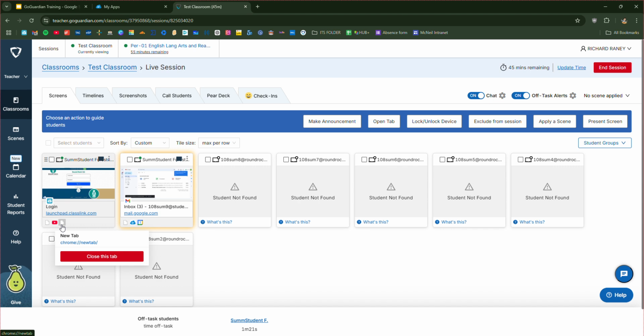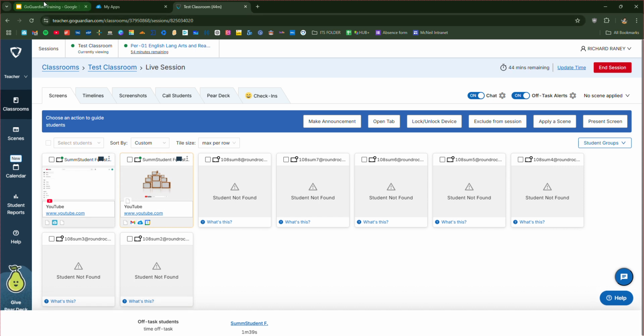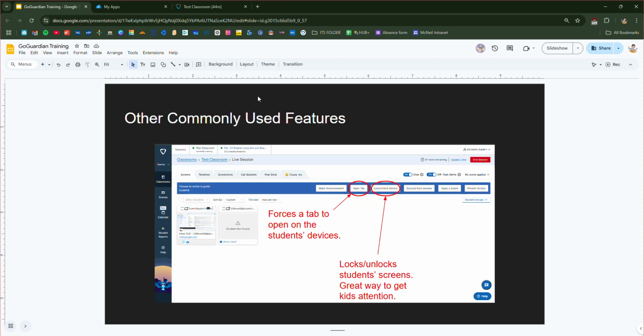Now, I want to point out, just because you close a tab does not mean that the student cannot simply open up a new tab and go back. So in just a second, you'll see this student has tried to go back to YouTube. And when they do, they'll be able to watch whatever they want again. So closing tabs is a great temporary solution. It's kind of a Band-Aid. We'll talk more about blocking sites in a moment. Let's go ahead and move on for now.